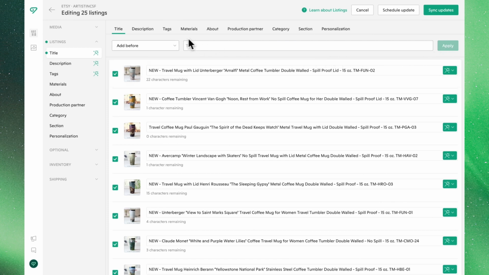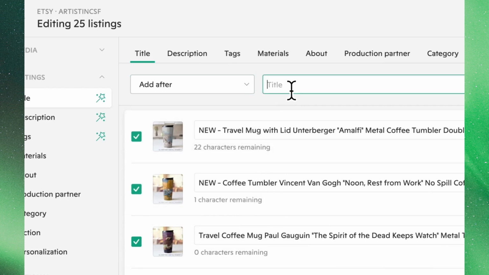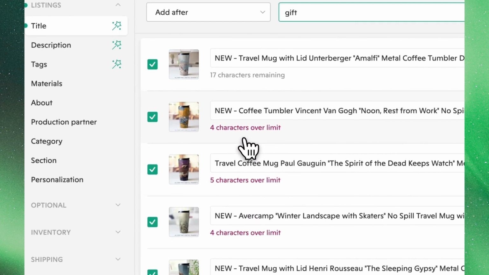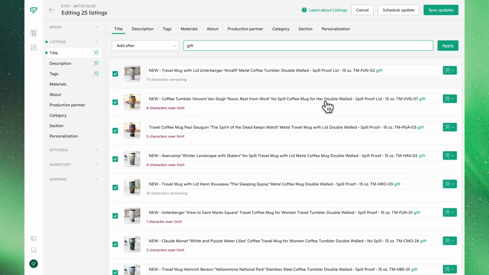Likewise, going back to our drop-down menu and selecting Add After, anything we type will be added to the end of all of our listings. Don't forget to start with a space so your titles keep the correct format. Just as before, you can see a few of our listings would be over Etsy's limit if we made this edit, so they will remain unchanged. Once you're done, save these changes by hitting Apply.